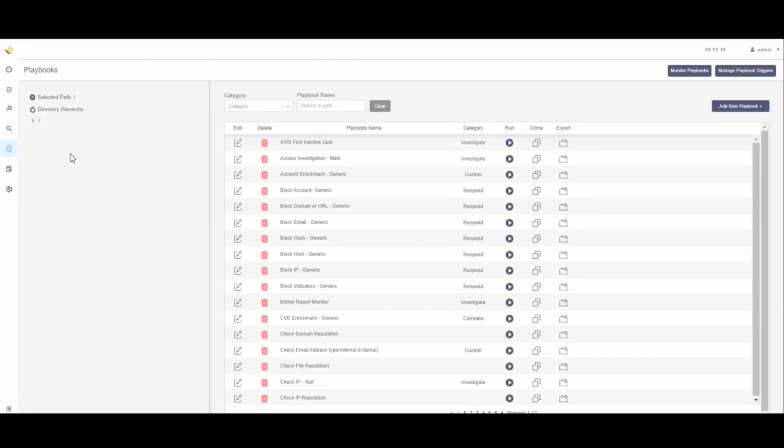Let's look at how we can create a new playbook. Creating a playbook requires 3 simple steps. The first one, writing the playbook itself. The second, testing the playbook. And the third, running the playbook in production to see the actual results of the playbook.